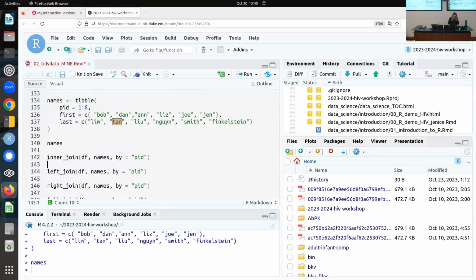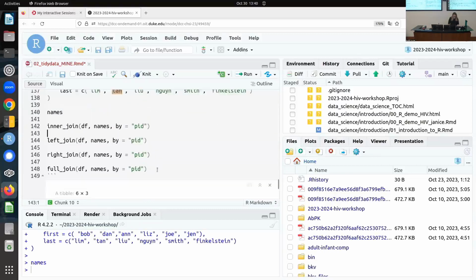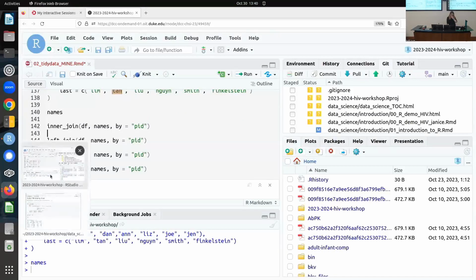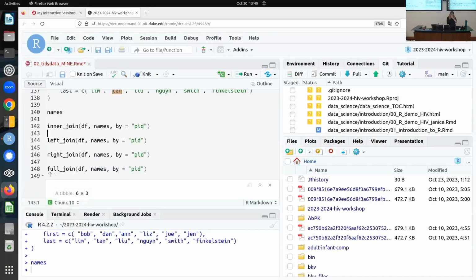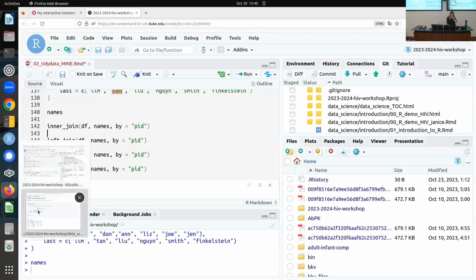And then I'm going to do different joins. Actually, maybe I should go back to the HTML because it's probably easier to explain. Let's do that. Oops, I chose the wrong window. There we go.